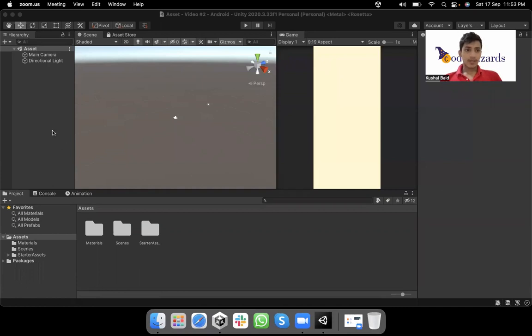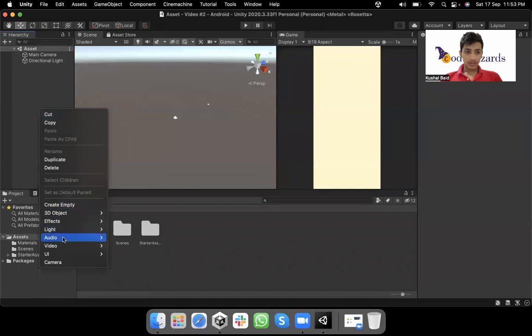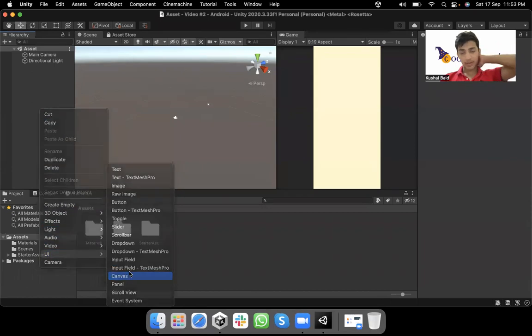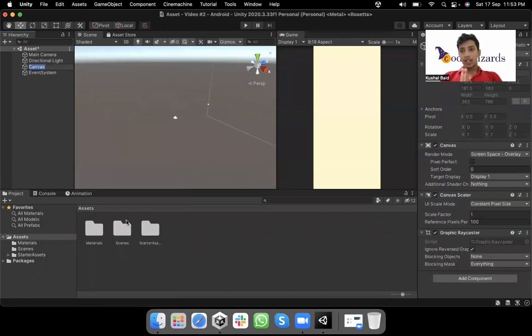You just need to go to the hierarchy, right click on it, and go to UI. This is a very simple step. Firstly, we will be adding a canvas. All UI elements come under the canvas only. All UI elements will be a child of the canvas, because you can call it the display. So I will add it here.